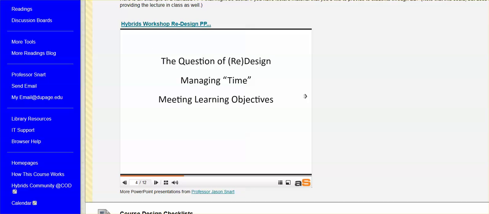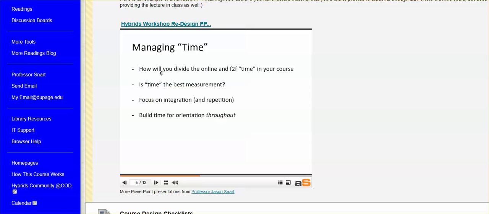Again, not because I think it contains any really profound things about hybrid course design, like focus on integration. That's not really a new one for us, right? Build time for orientation throughout. Also not a new one for us. Good reminder, but not really a new concept. Probably your mind is not blown right now. I can't say for sure, but probably not.